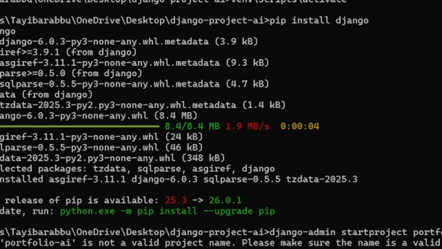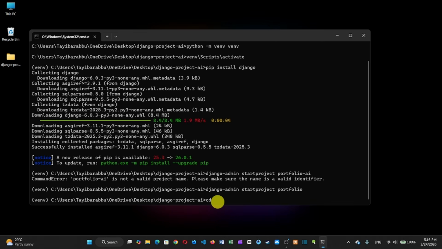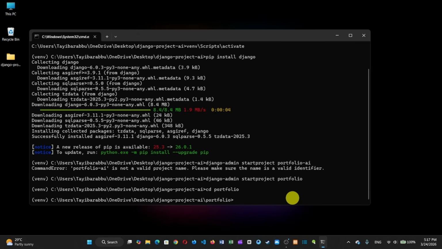Now we'll go inside the project. To go inside the project, we have to change the directory. So say here cd to change the directory. Then the project name is portfolio. Now here you can see we are inside the project. So here we are going to now create the project.